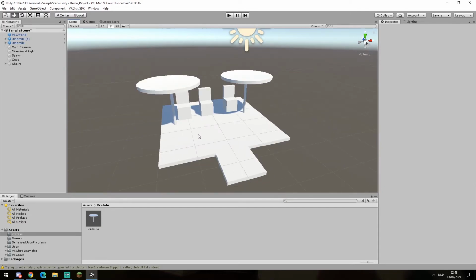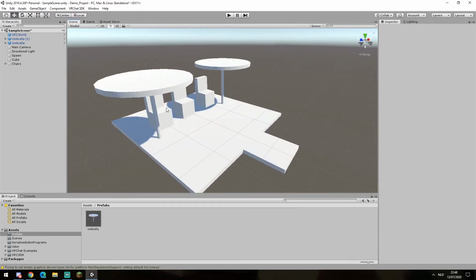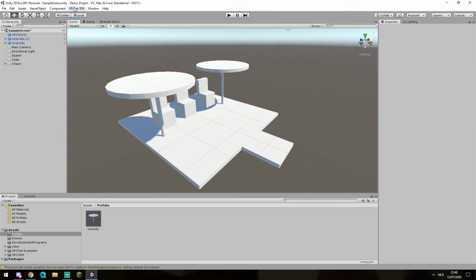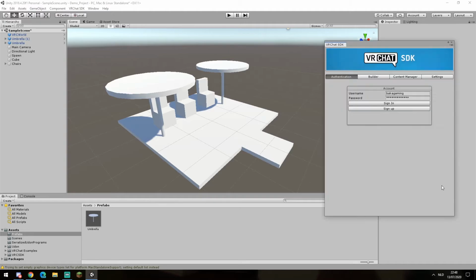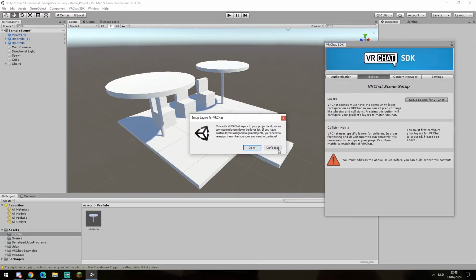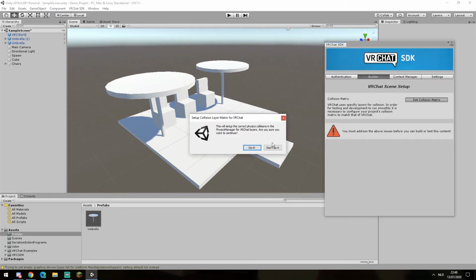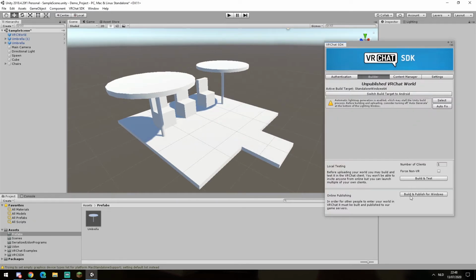Now we have our white texture and we technically have our beach. So yeah, let's publish this. VRChat, show control panel. This will pop up a small interface. You sign in, you go to Builder, you set up layers for VRChat, set collision matrix, and just like that you can build and publish for Windows.